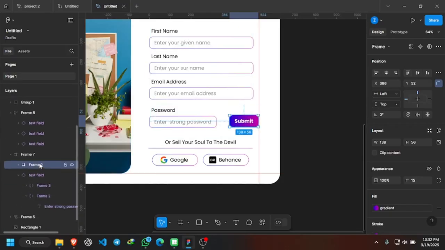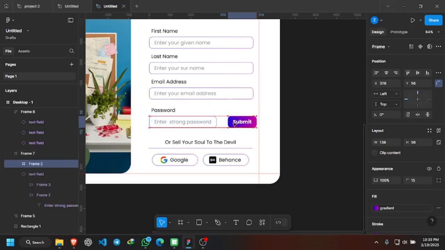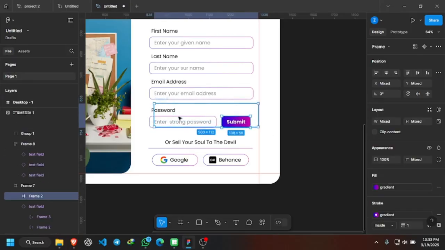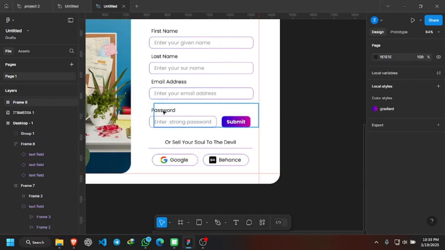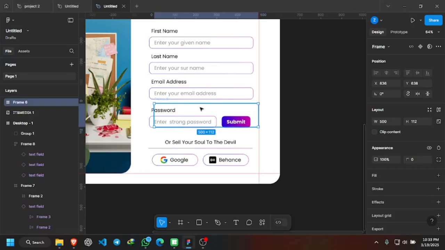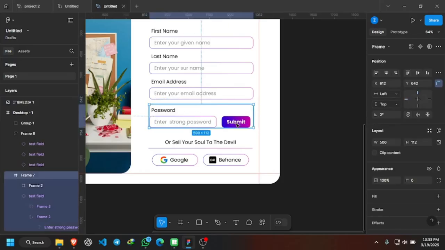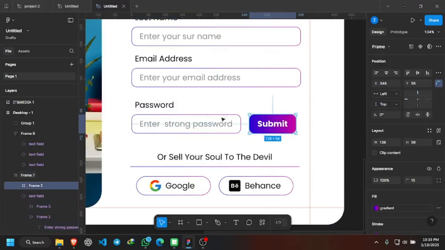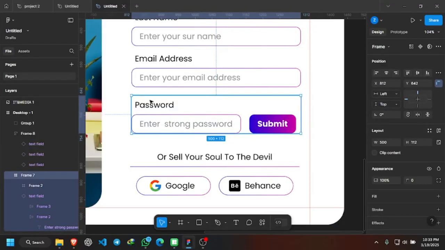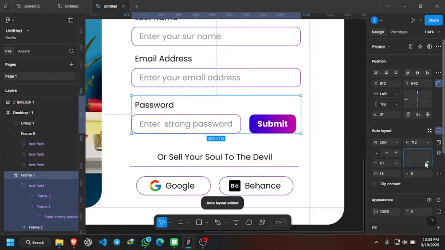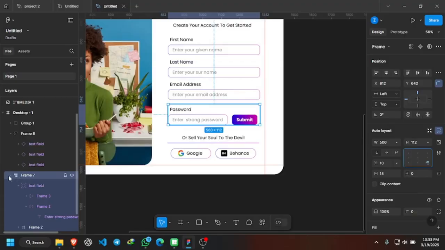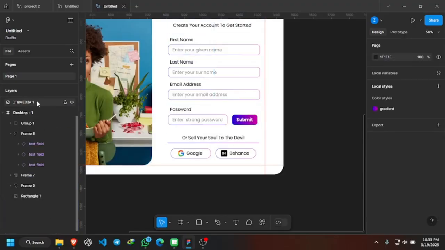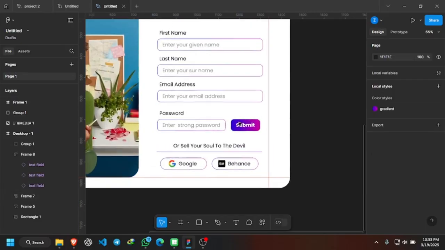Then we select frame 7, we select this and this frames. Delete it. Then select this. So it is sliding to this. Yeah, okay, good. And then this group. Okay, so everything is fixed now.